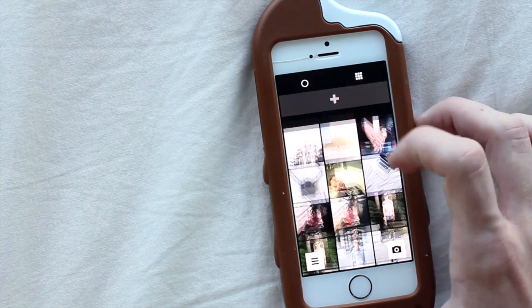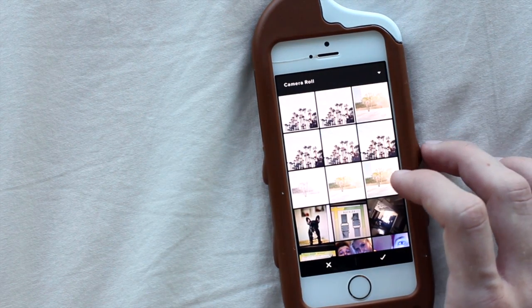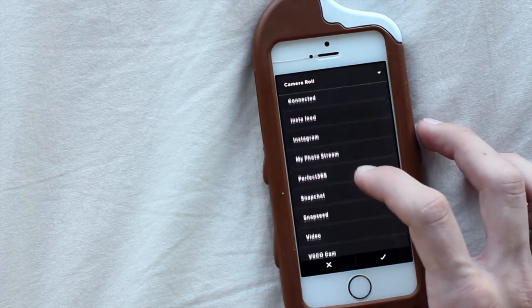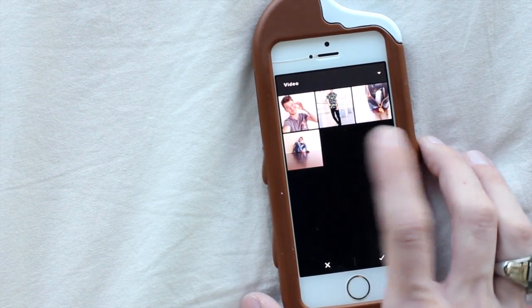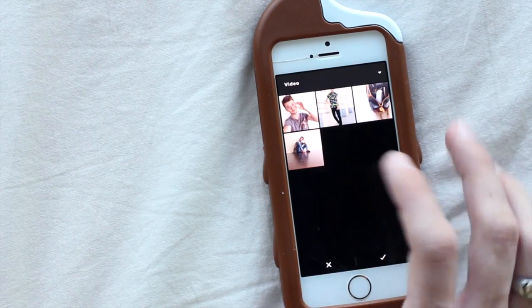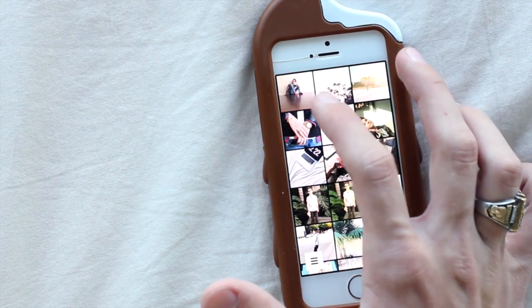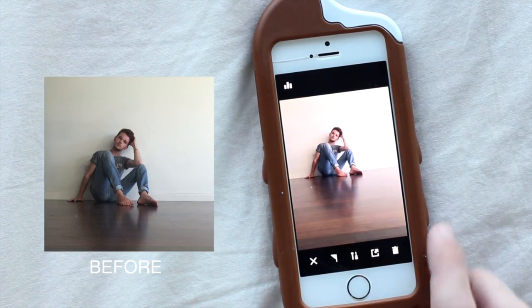And here is my VSCO Cam, and I'm just going to add a photo from my camera roll, or I'm just going to go to my album. I created an album for this video that just has a few different photos. I'll show you guys how to edit it. I'm going to start off with sort of a selfie-like photo, and you're going to import the photo, and it's going to look like this.